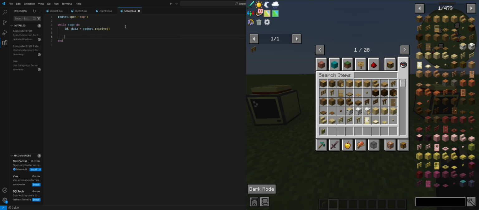And we're going to put in a conditional. We're just going to pretend like this is a turtle receiving a command. Actually, before we do the conditional, let's construct our message in the client. So for the client, we're going to do rednet.send. And now we need to send the ID, so 4, and then a table.